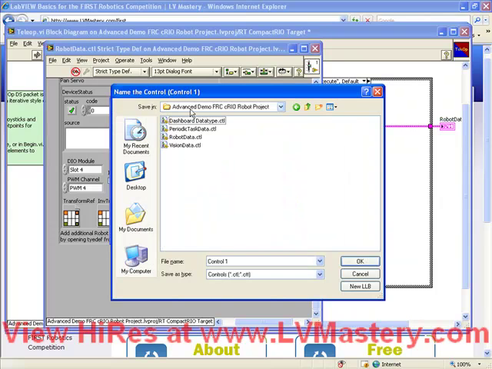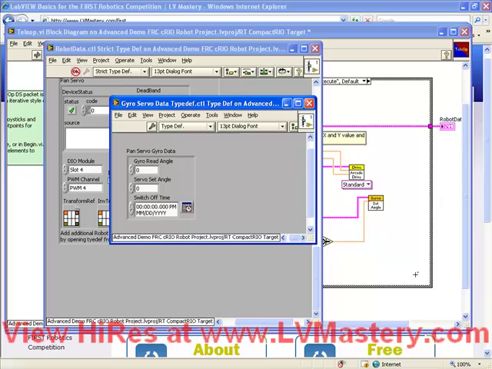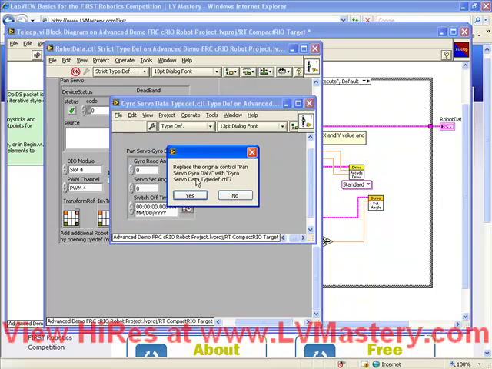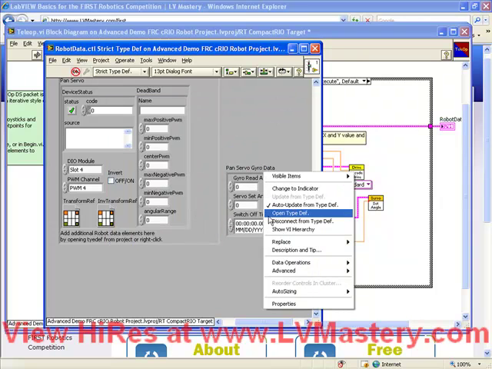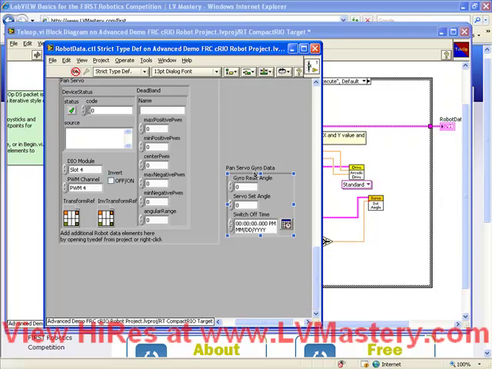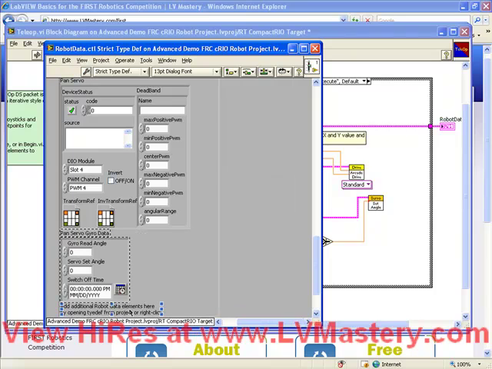Make sure when you save it that you save it into the same project that you're working on. You can always double check that by looking at the project name in the bottom left of any other windows. And give it a file name. We're going to call this the gyro servo data typedef. And when I close this, it's going to ask me if I want to replace the original control, the one that I chose Edit Customize Control on, with this control. And the answer is yes, I do. So now if I right click on this guy, we see that it also is a typedef. And what I'm going to do now is put him inside our main robot data typedef.